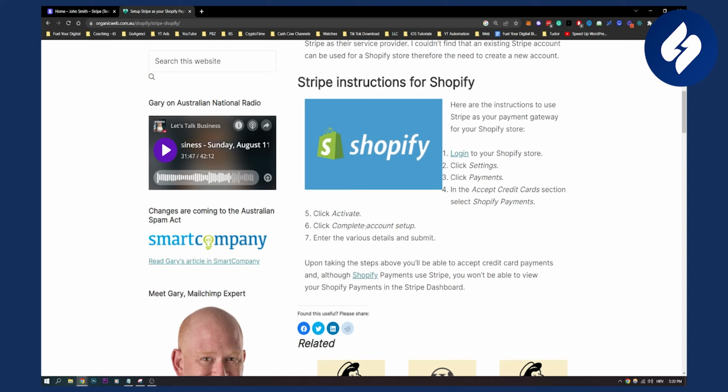So this is the only way you can set up Stripe with Shopify, unfortunately. And yeah, that's basically how it works.